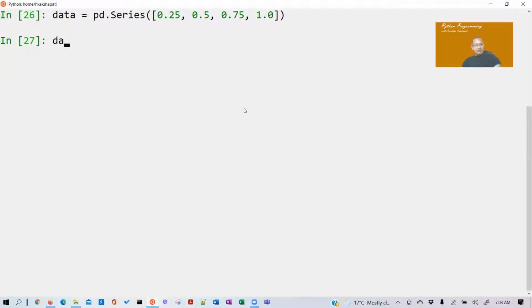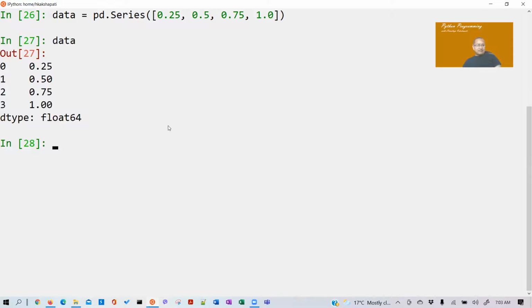Now if I print this, that is the output. Although it's one-dimensional, here you're getting the index as well. Index 0, index 1, index 2, index 3, and the dtype is float64, as you can see here.